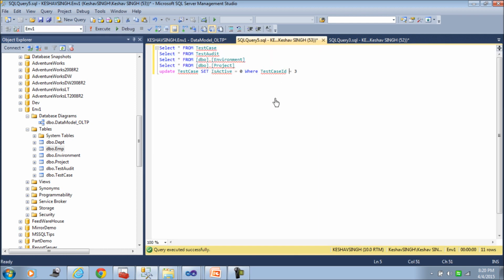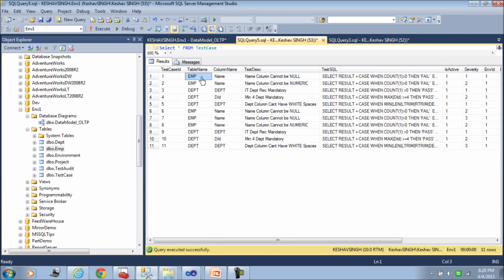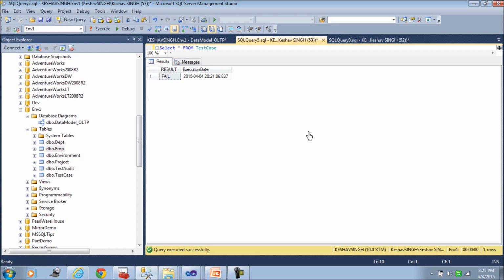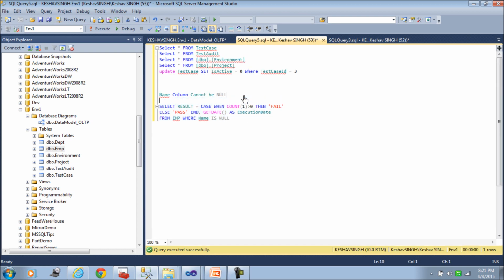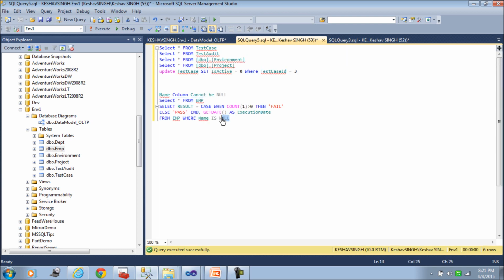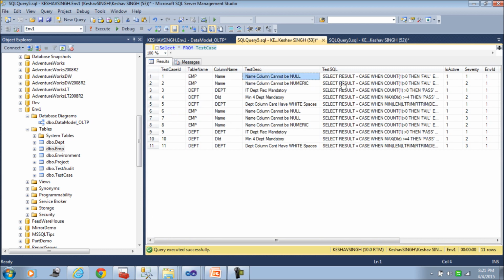If I paste this out here for you, the description says name column cannot be null. I'm testing the employee table's name column, and I say the name column cannot be null, along with the SQL query for testing this. If I run this query, it's going to give me fail, because if I take a look at the employee table, I find there is a name column and there is a record with the name as null. So this is the value that is returned. That's your test description, and there is a test SQL.